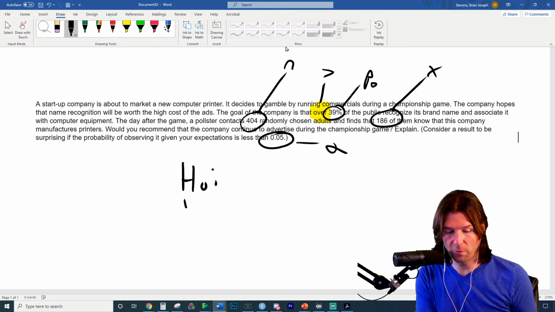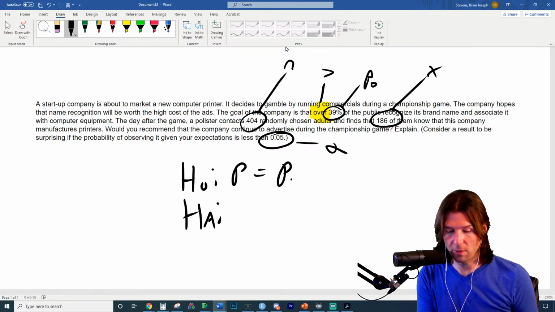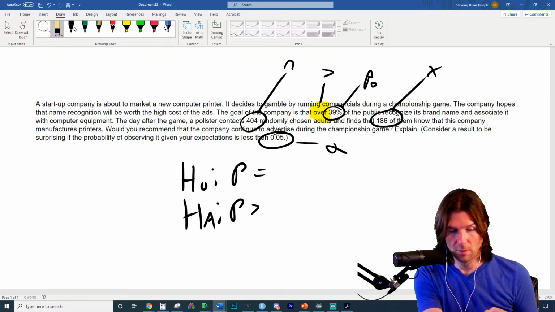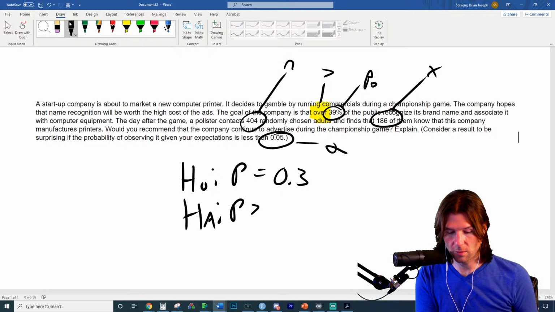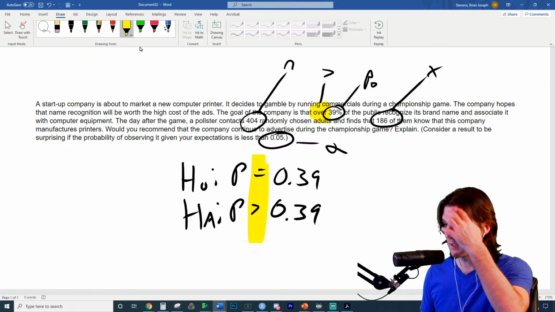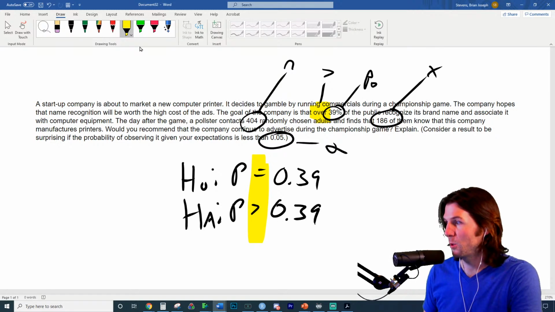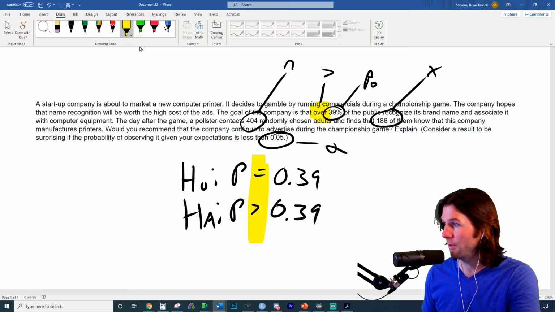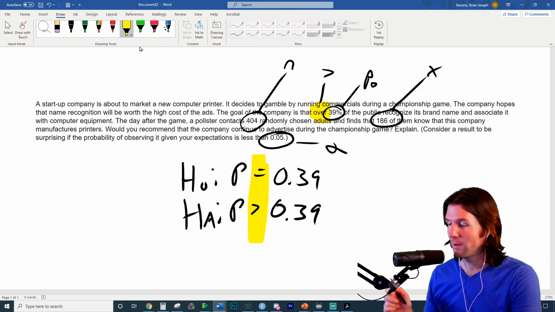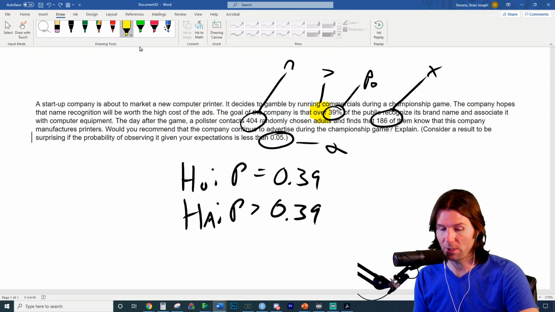Let's write our general form using the proportion where we go P equals P naught. The null has the equal sign. P greater than P naught. Let's replace P naught with its value. P naught is 0.39. And I want to once again illustrate, the only thing that changes between the null and the alternative is the sign. You just change the sign, boom, you got your alternative. Less than, greater than, or not equal to, depending on the wording of the question.